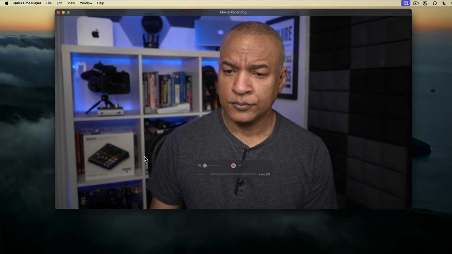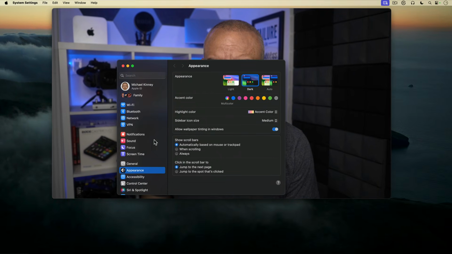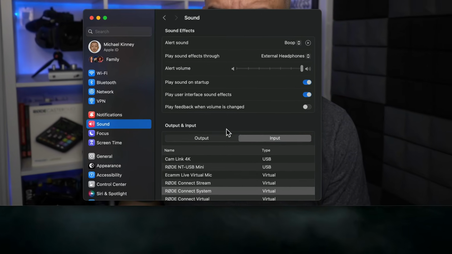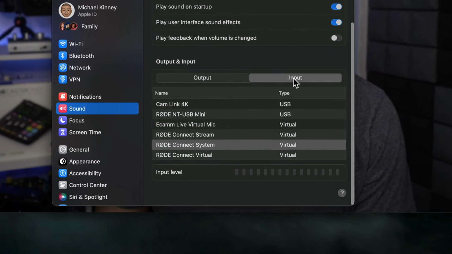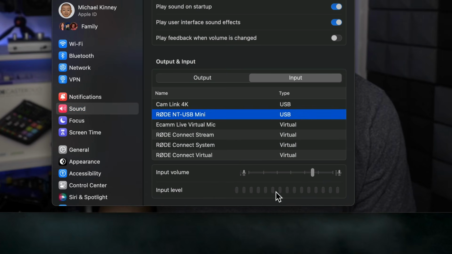To do that, we go into the Mac settings and into the sound section. Then under output and input, we make sure the input button is selected. Then select your microphone from the list.